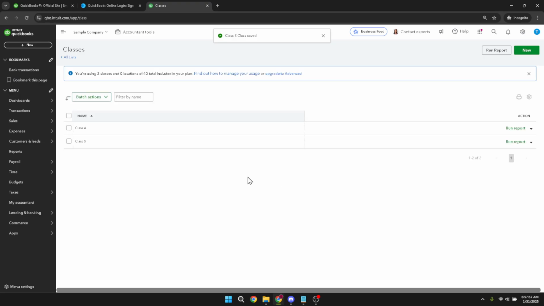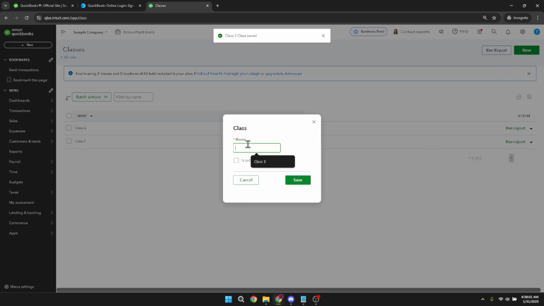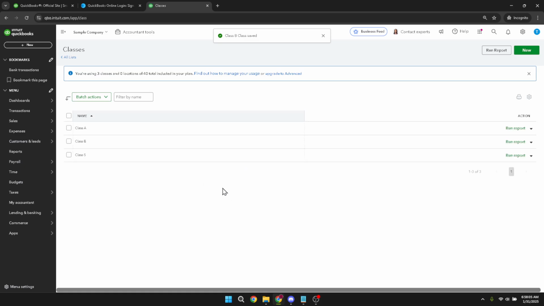With your new class saved, you can now efficiently categorize transactions under this class, enhancing the clarity and detail of your financial analyses. By following these steps, you've set up an effective way to manage and track different segments of your business transactions in QuickBooks Online. Whether you're dealing with multiple locations or varied business activities, utilizing classes gives you a powerful tool to better understand and control your finances.